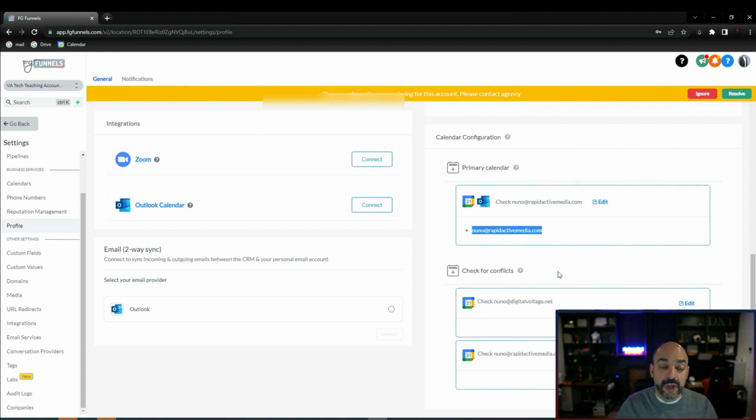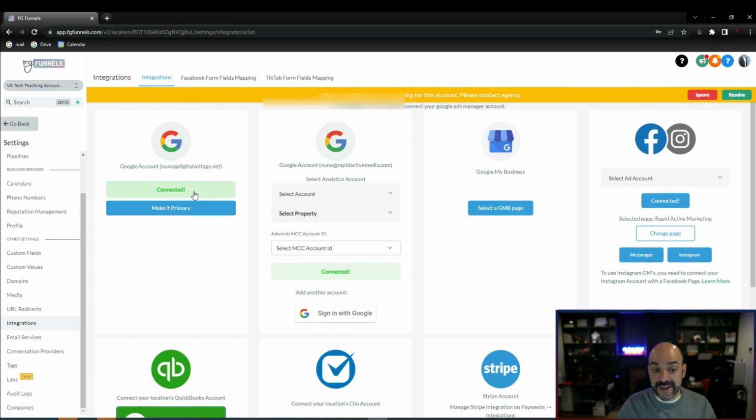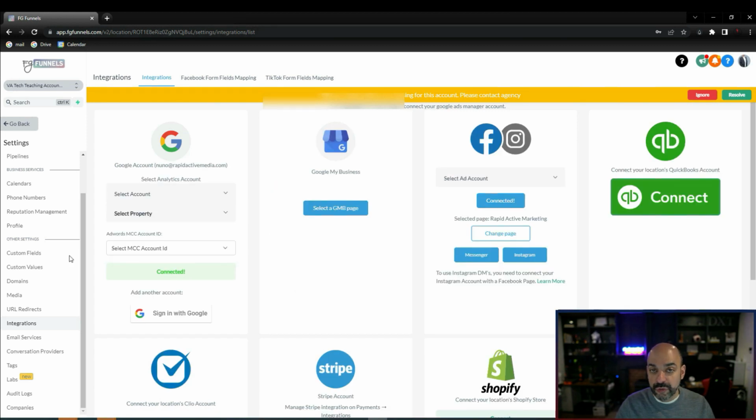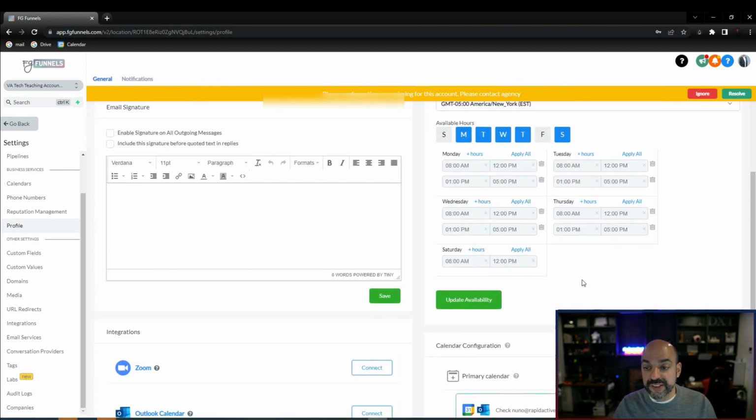When that happens, you go back to your integrations on the left-hand side. Inside of here, you disconnect it by hitting that green connect button. Okay. And then you reconnect it again just by signing into Google. And then once that's done, you come back into your profile, and inside your profile, you have to go to the resyncing options again.